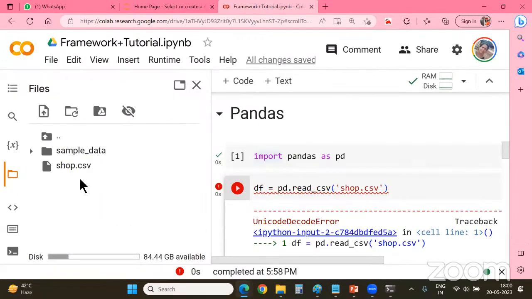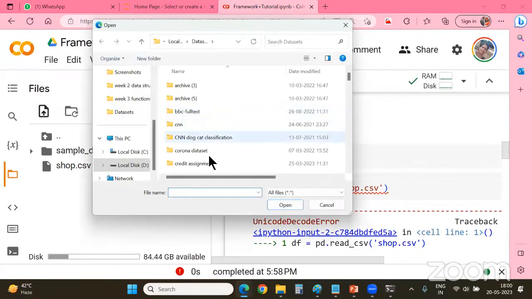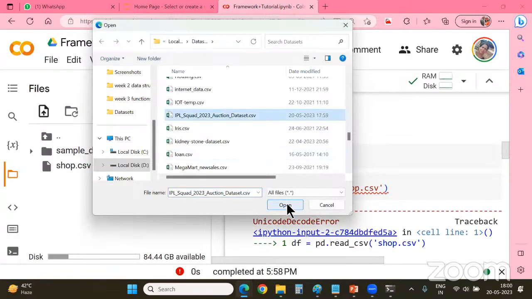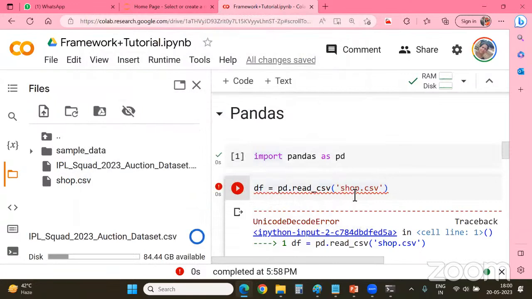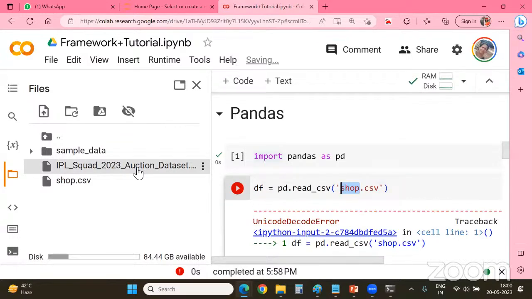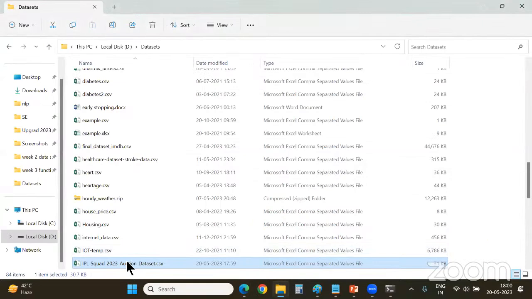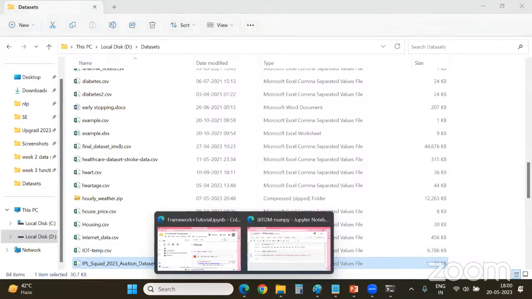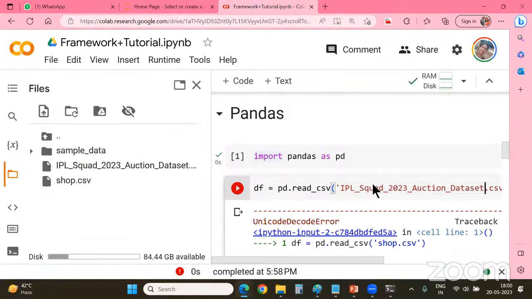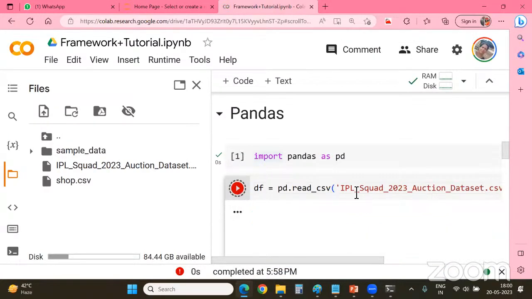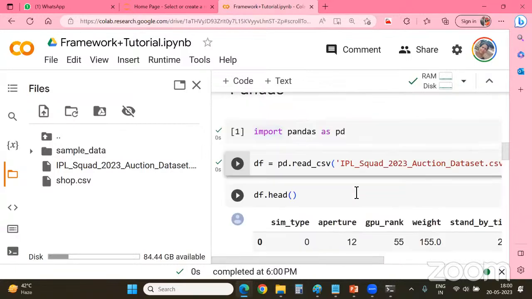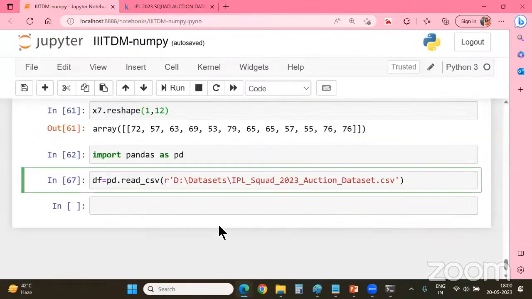Similarly on Colab, I'll upload this file now. IPL. And instead of shop, I'll simply say the name of the file. It executed well. Got it? Everyone got it? I'll wait for 3 minutes here.